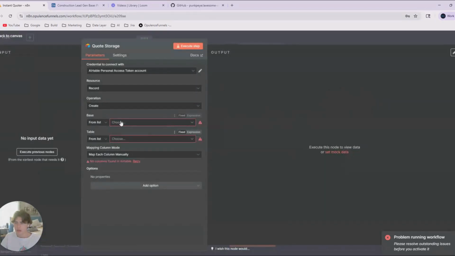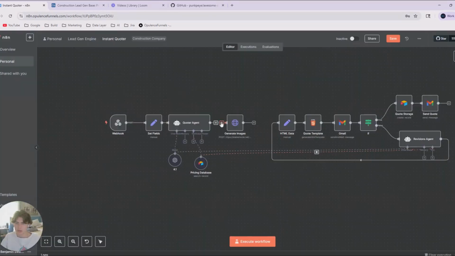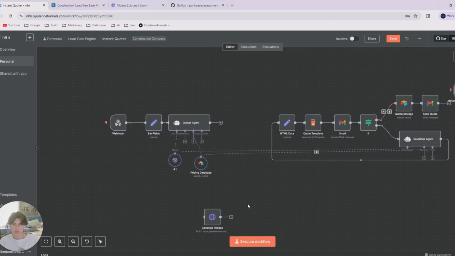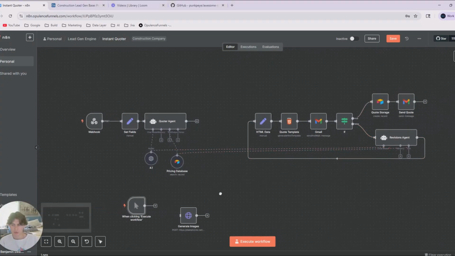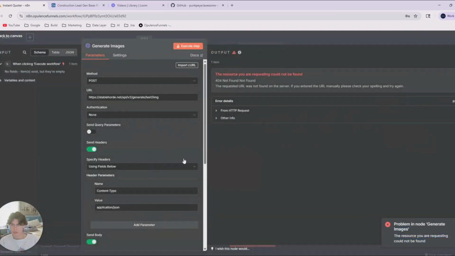Cool, and then quote storage. We want this to be the auto base, and the requested project quote should go there. Cool, save. Okay, let's see if this works now. Change this with a manual trigger. Trigger manually. And we're going to execute workflow. The resource you're requesting could not be found.